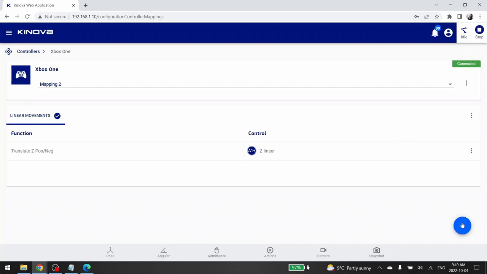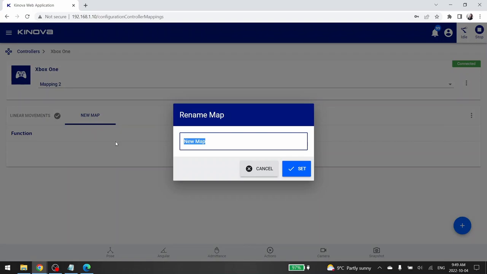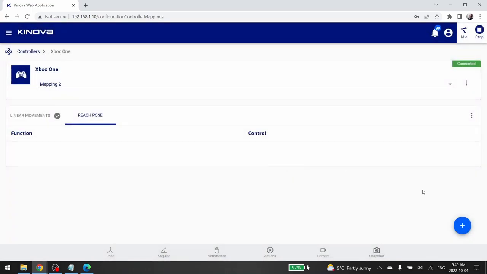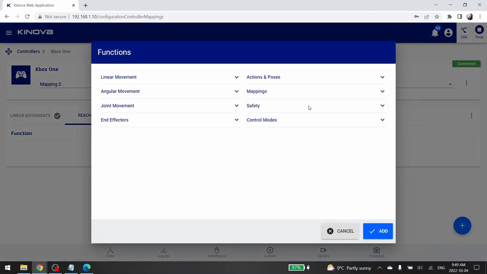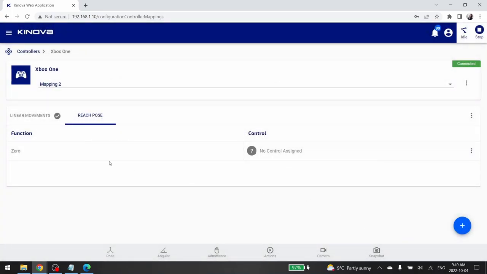Let's create a new map. I will give it a name, for example, pose set. I will add a function to this map, and I want, for example, an action which will reach a zero pose. So I select it and click on add. Now I need to assign a control mode.